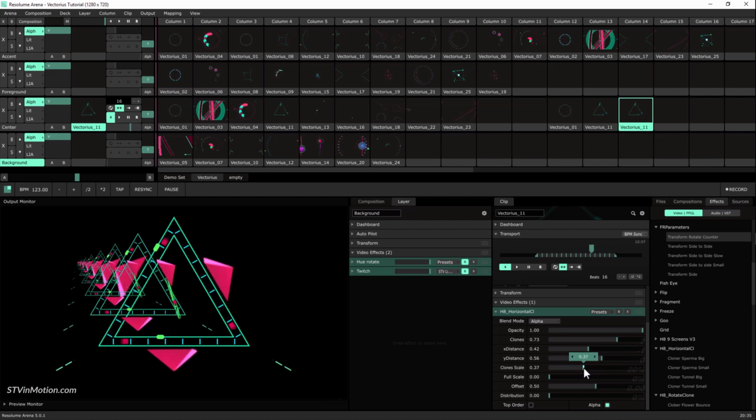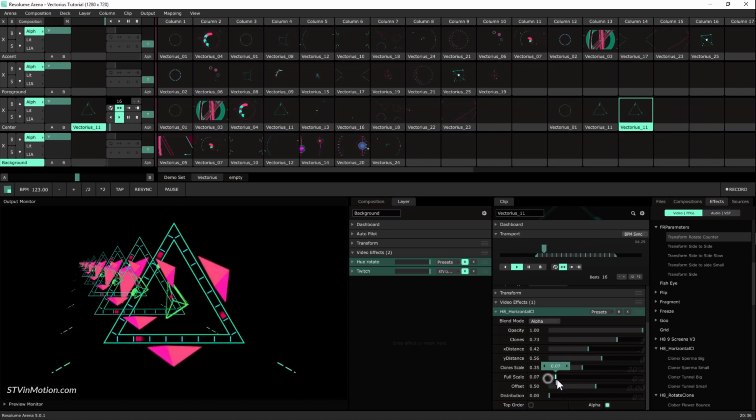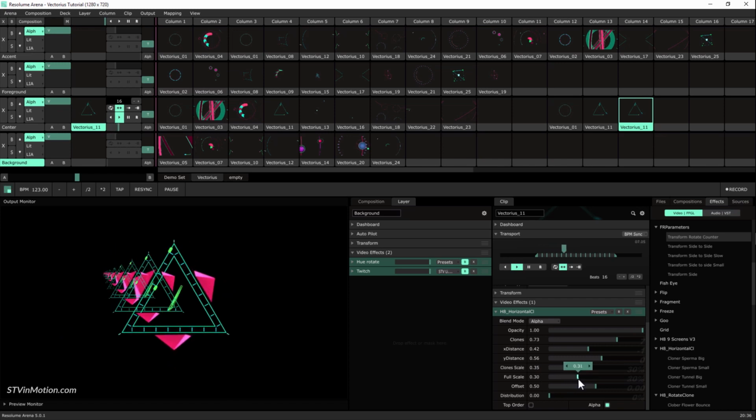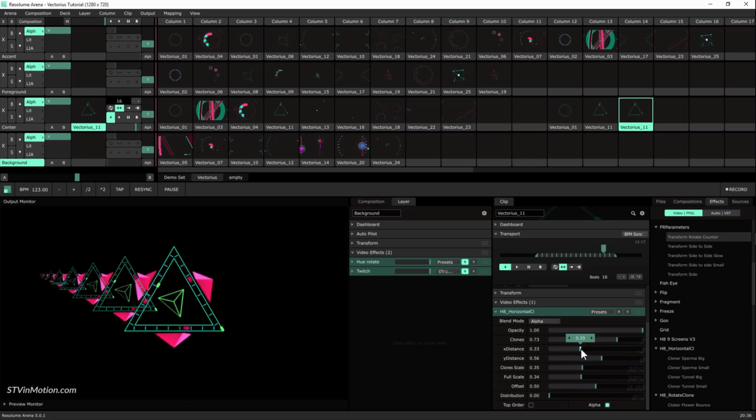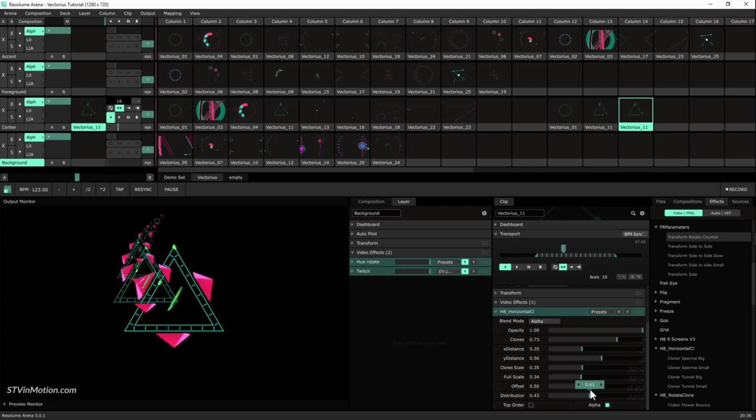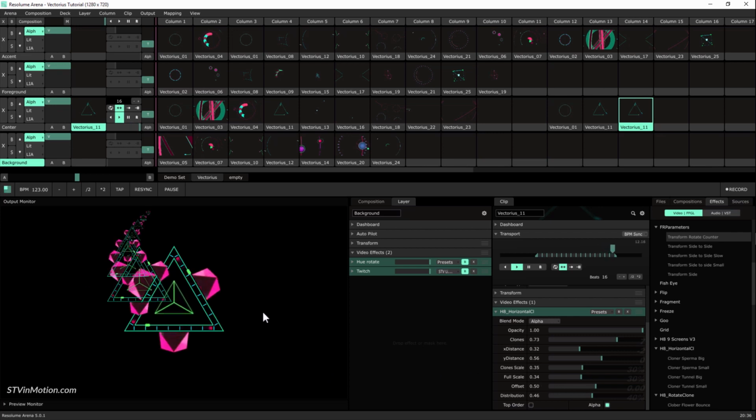So I'm playing around with the settings. Maybe we can downscale all the clones together. Spread them around a little bit with the X distance, and then use distribution to give this really nice spiral look. And we can open the spiral a little bit using the X distance again. And this is really nice, but it can do much better with some animation.